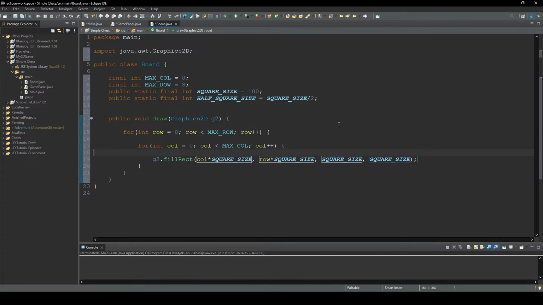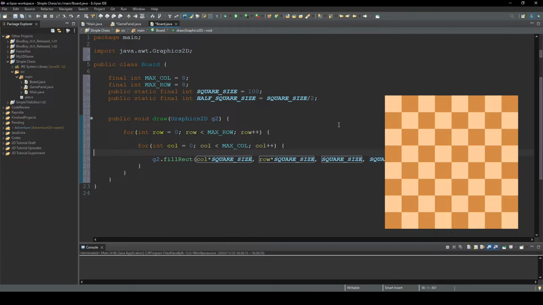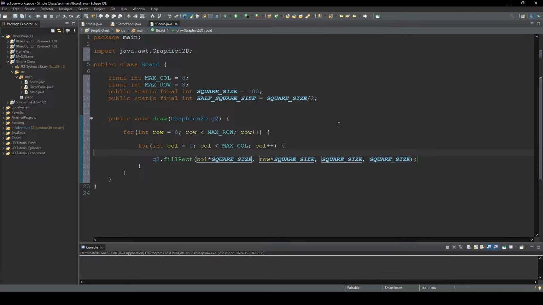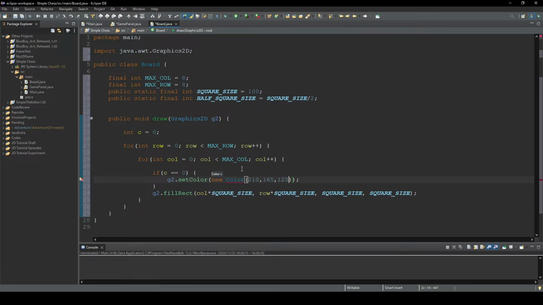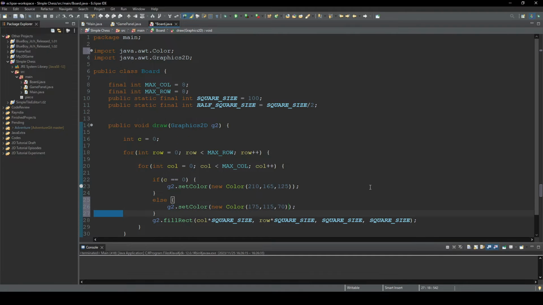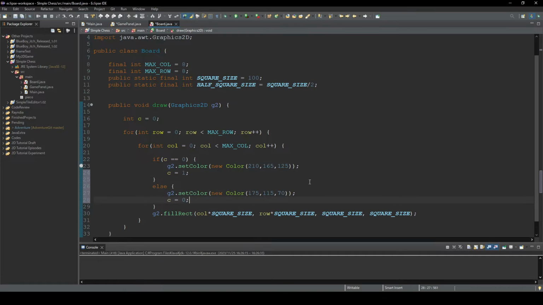But the point is, the chessboard has two colors, a lighter color and a darker color. So we need to switch colors as drawing squares. So to handle that, we set two colors on this Graphics2D, and these are RGB numbers, so you can choose whatever color you want. And so every time we draw a square, we switch the color.